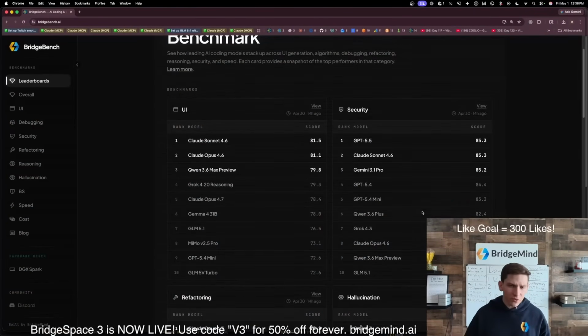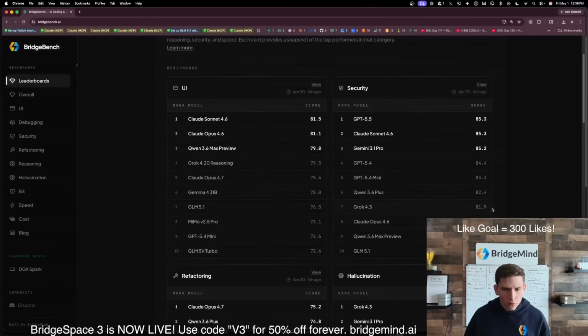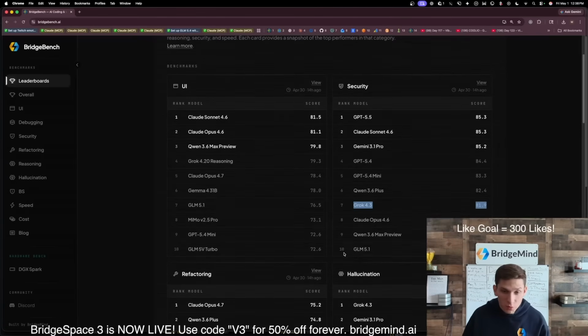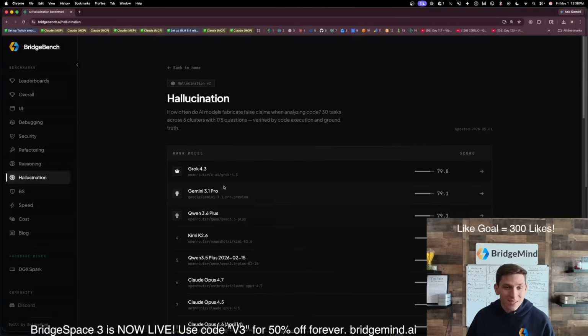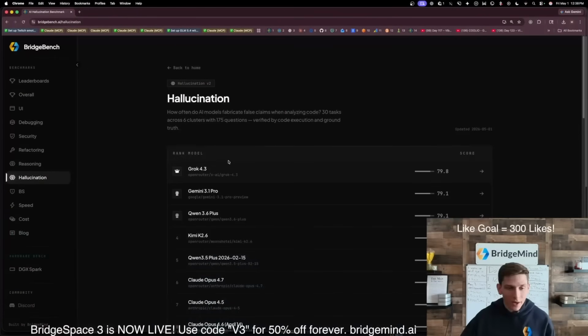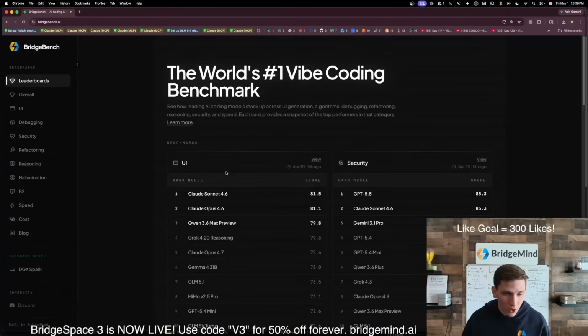But when you look at other things, look at Grok 4.3. Grok 4.3 ranks higher than Claude Opus 4.7 on security. It ranks number 7 on hallucination. This is now number 1 on the hallucination benchmark. Look at this, 79.8. This model is number 1 on the hallucination benchmark, which is something that Grok is actually doing an incredibly good job on. This is a very important benchmark, and it's number 1.